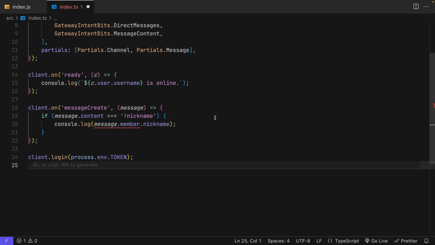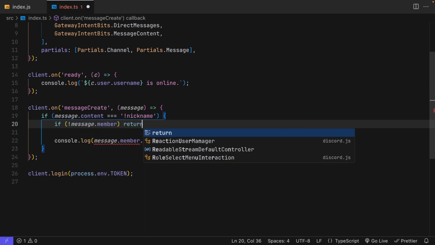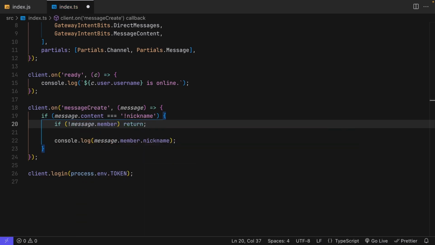But the great thing about TypeScript is you can catch so many bugs like these before you even have to test your application. To fix this, we can do the same thing as we did with our JavaScript code, and we can say if not message.member, then return. And now TypeScript is all happy. This is one of the main reasons why developers use TypeScript. And if you're not already using it, I think you should.